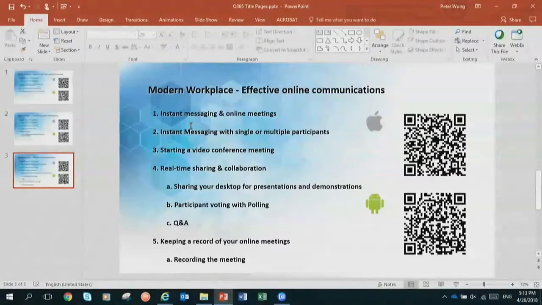We're also going to talk about, on a video conference meeting in Skype for Business, how we can do some real-time sharing and collaboration. You know, how you can collaborate within the meeting to share your ideas or share your opinions and so on. So we're going to talk about how to share your desktop, your presentation. We're also going to talk about functions within the meeting.